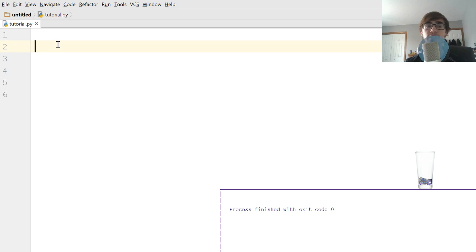What is the program I'm using? This is Python. I'm using PyCharm. It's an IDE, has a built-in debugger, a bunch of other stuff.